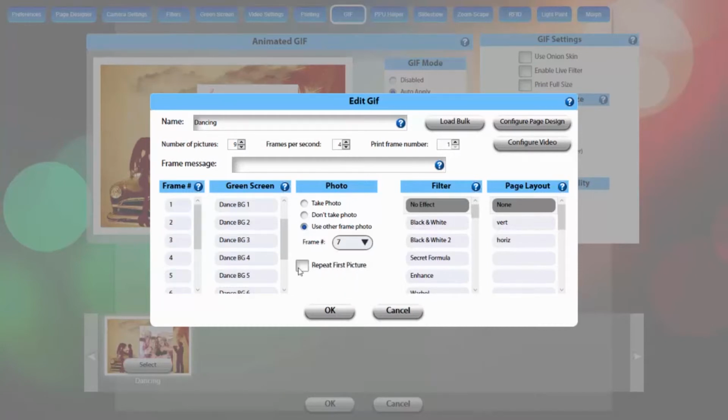Choosing Don't Take Photo for any frame will leave that frame without a photo, while selecting Repeat First Photo applies the first photo to every frame in the GIF. Next, you can set a filter to your GIF images under the Filter field. Just highlight the filter you'd like to use here.